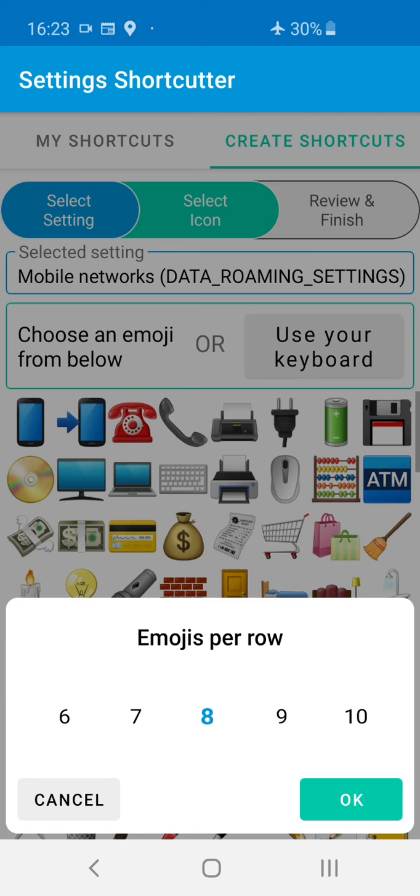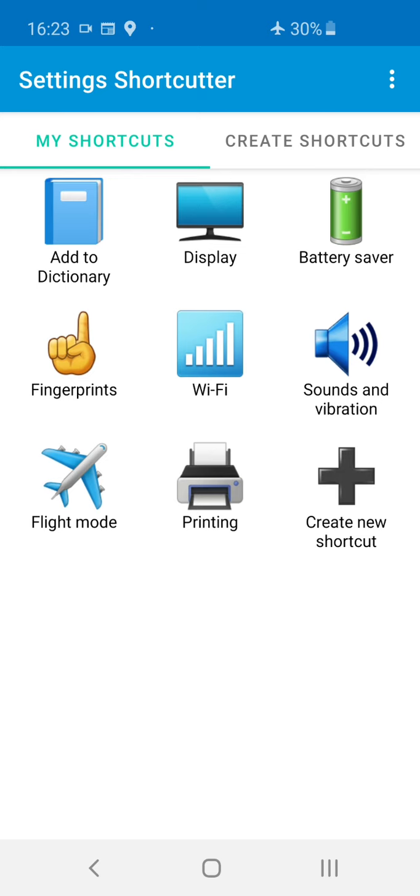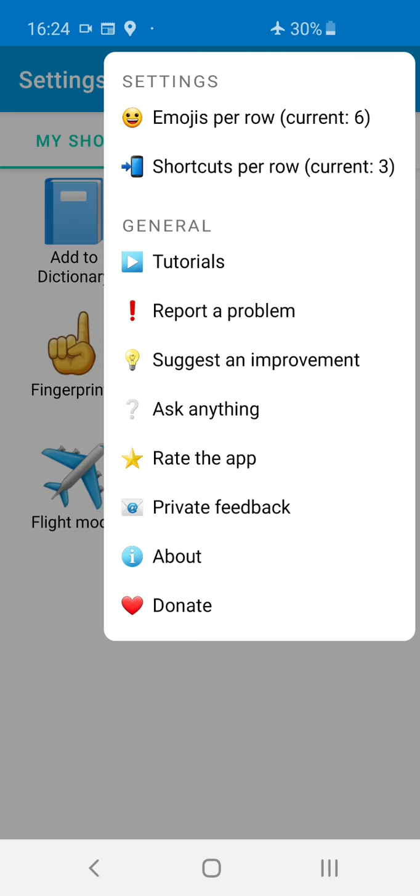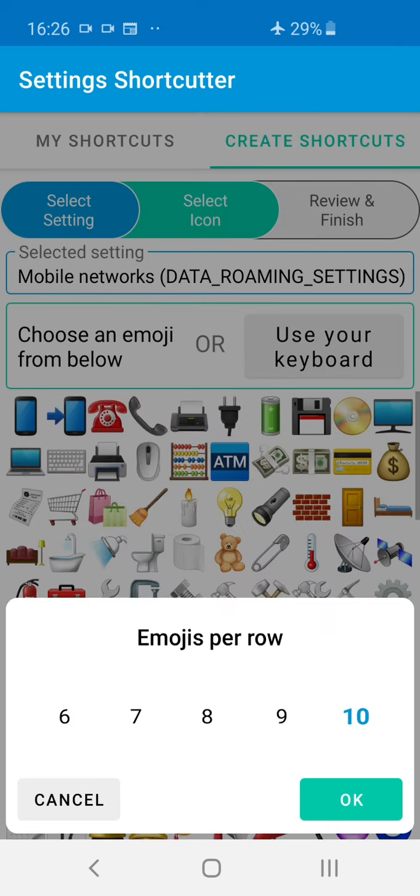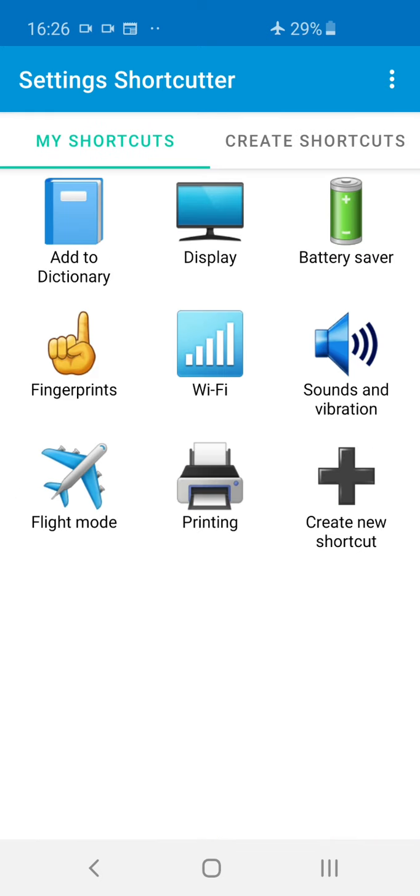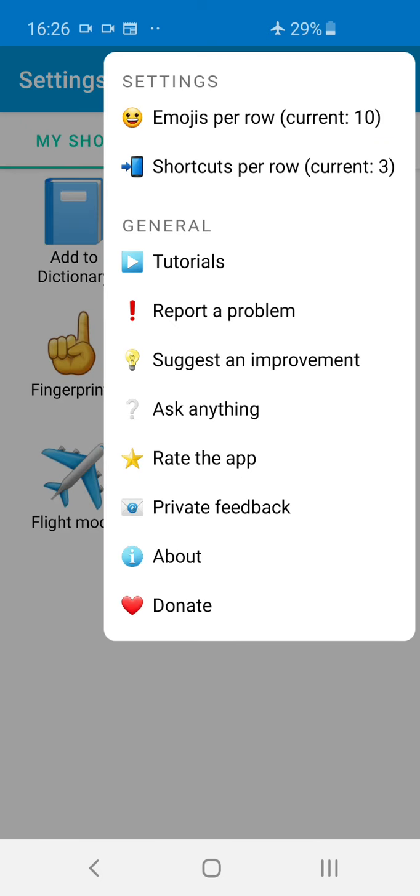With the cancel button you will return to the My Shortcuts tab, and when you open the options menu you will see that the emojis per row setting was not changed. Let's do it again, but this time let's click the OK button. Now you see in the bracket that the emojis per row setting was changed.